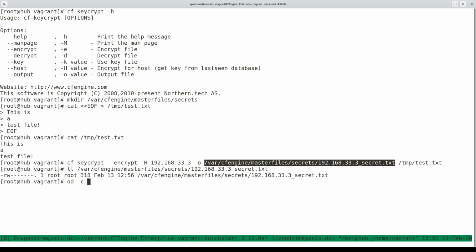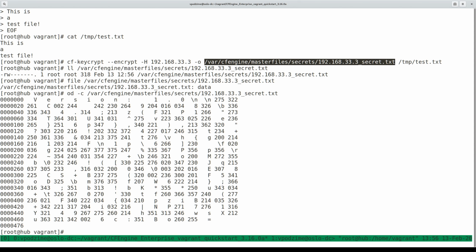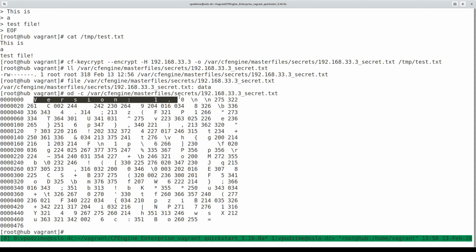We can also check the format of the file. We can see that it's just data. We can get some more information by using the octal dump tool, and we can see that there is some human readable thing here. It specifies the version, so that in future we can increment the version number and do not break backwards compatibility. So now we have the file.